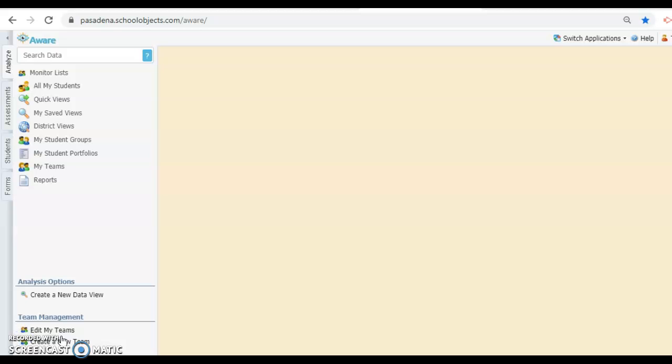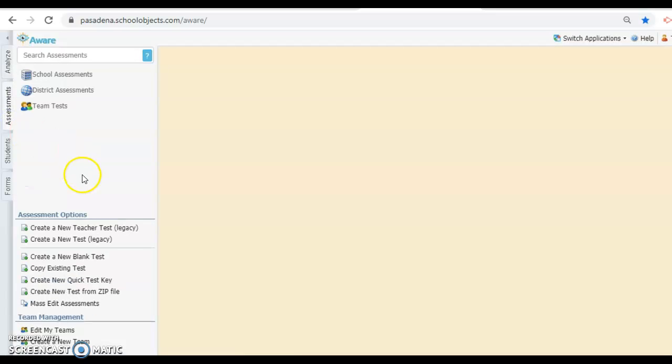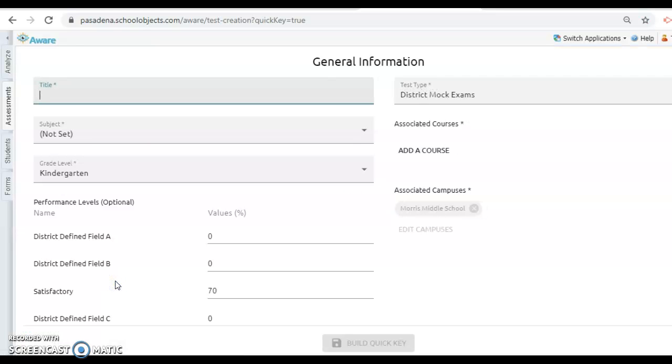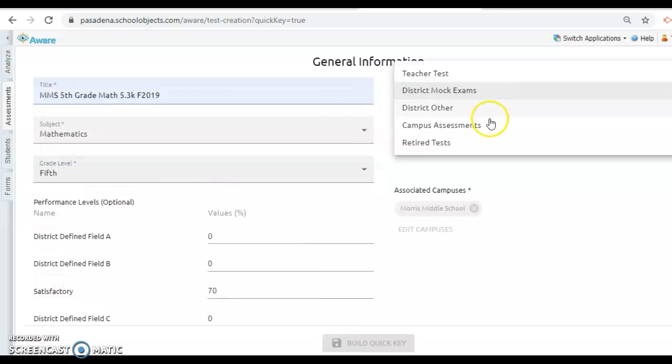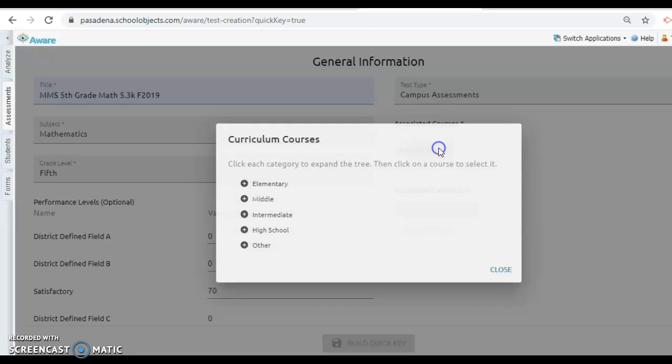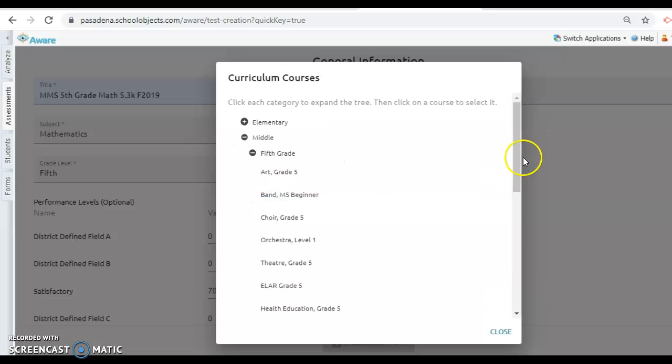Once you have logged into Aware, navigate to the Assessments tab. Then click Create a new quick test key. On this tab, you will enter some general information about your assessment, such as the title, the subject, the grade level, the type of assessment, and the courses associated with the assessment.